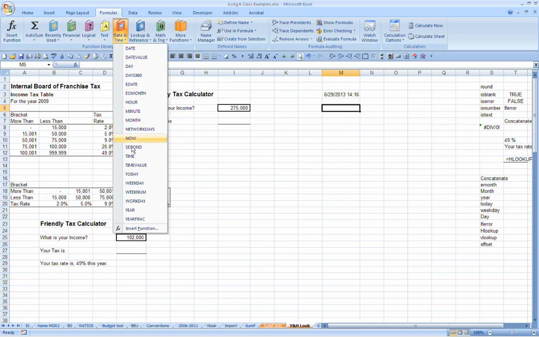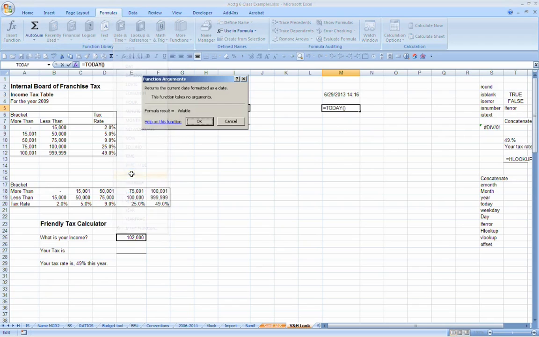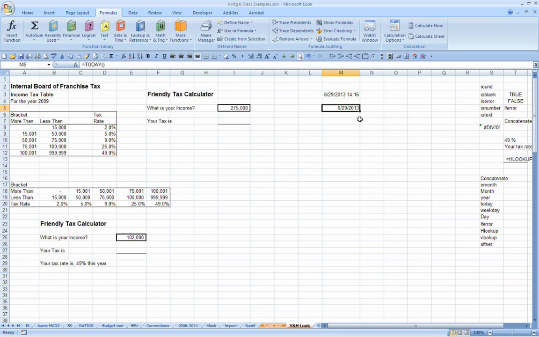Another cool one is if you don't want the time, you go with today. The today function tells you what the date is today. Tells you how old or new this video is for you. But notice, there are no arguments inside of the parentheses for either of those functions, which is really kind of interesting. Blew me away, but very cool.